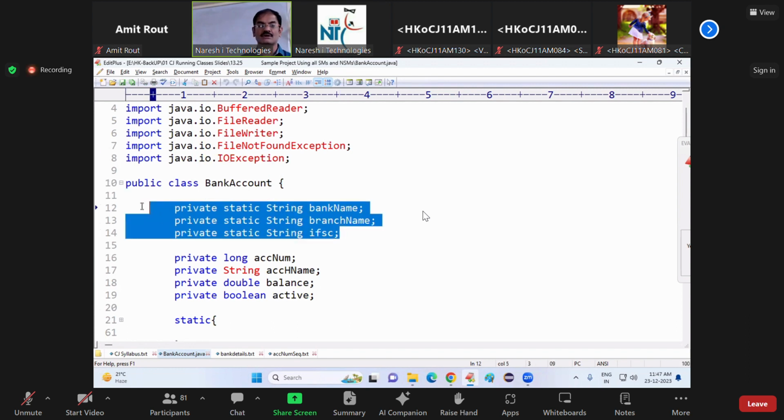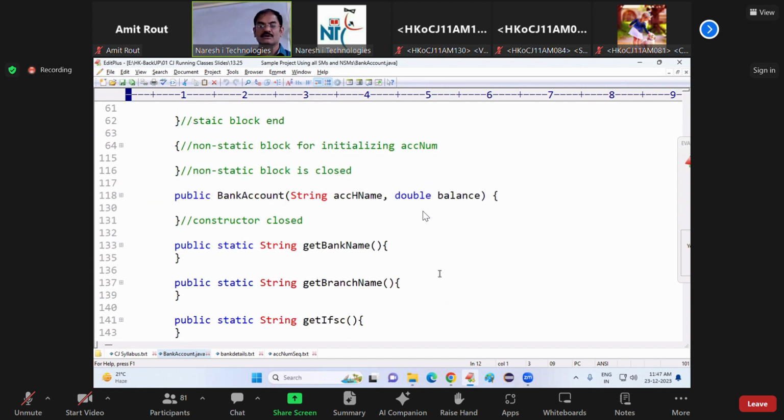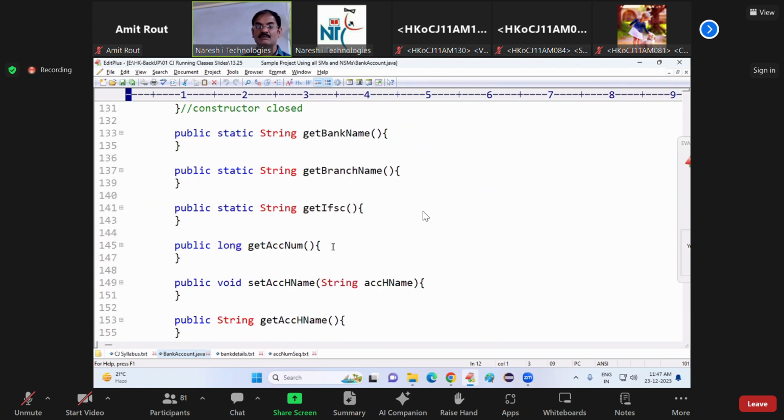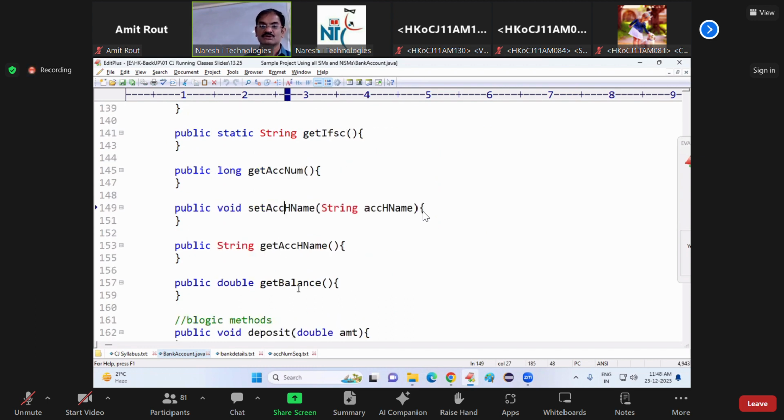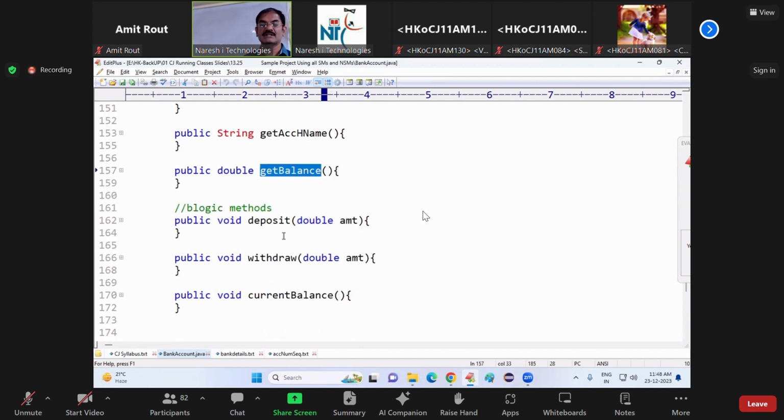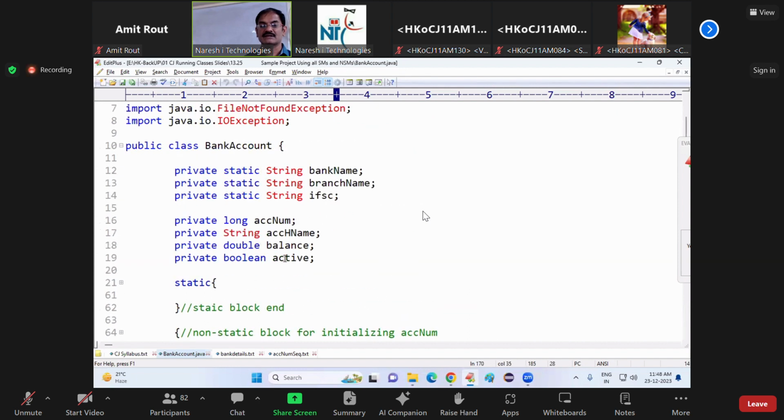These two values should not be touched by the bank directly or by the customer, so we have to provide only getter methods. Account number also should not be set; it should have only a getter method. Account holder name should have setter and getter methods. Balance should have a getter method. Setter methods are nothing but deposit, withdraw, current balance. We didn't write a set method for active, or a get method for active.